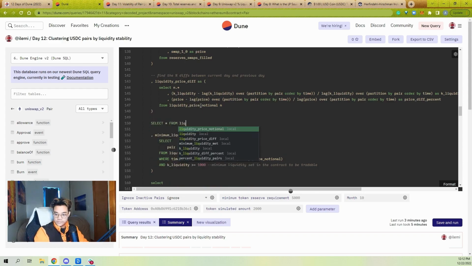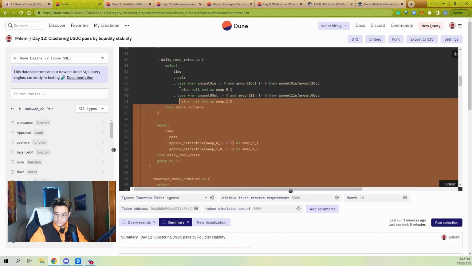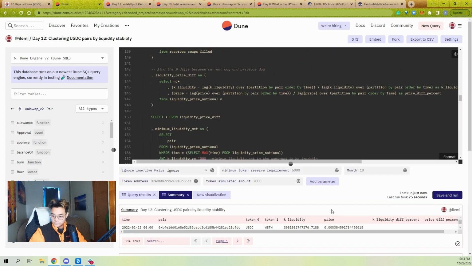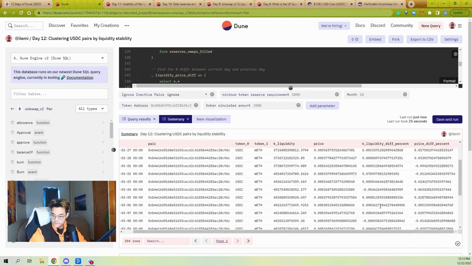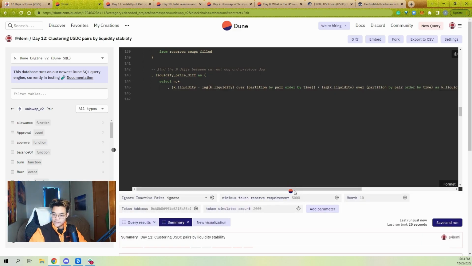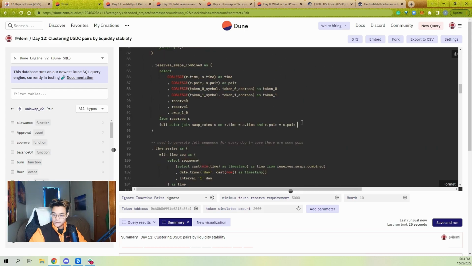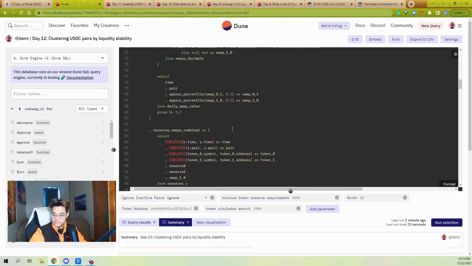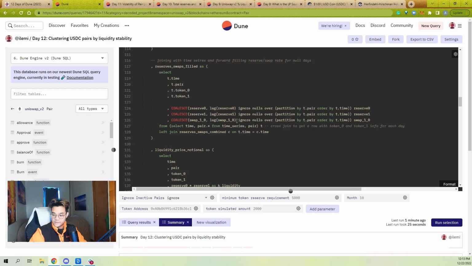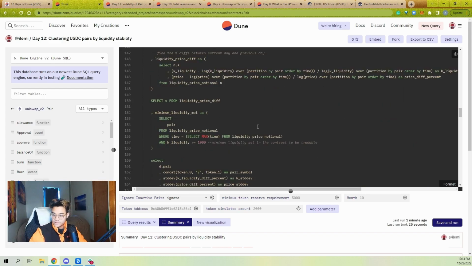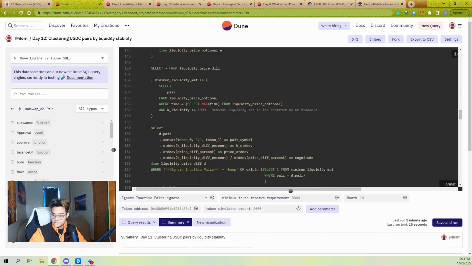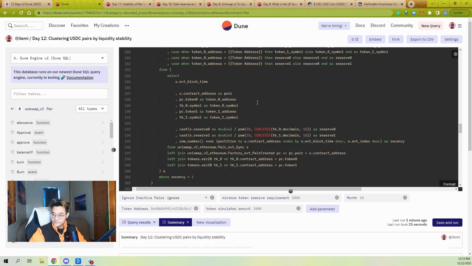Select all from liquidity price diff. Right, and let's just run up until here. All right, so we can see the percentages actually look fine here. Let me just double check the joins. So here we're joining on both time and pair. That's correct. We do a time series. And oh, looks like we're missing a join here. We also need to join on pair here. And that should be the last join. All right, so I believe that was our mistake.